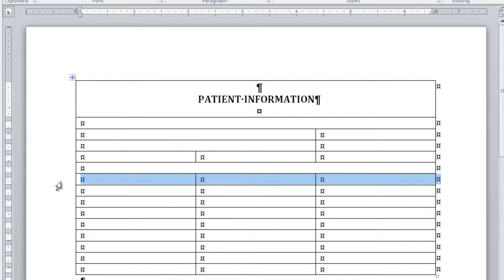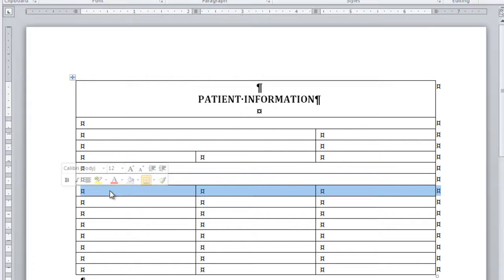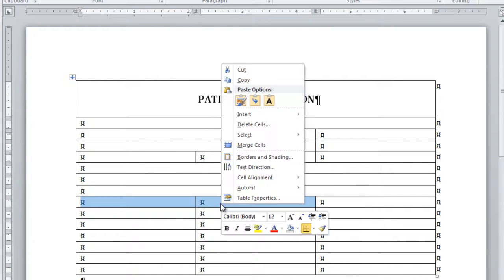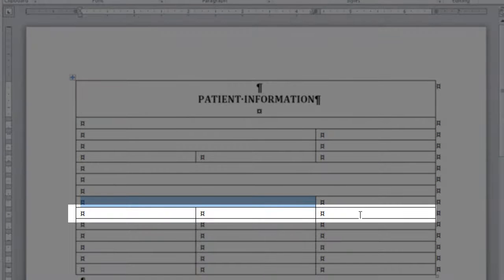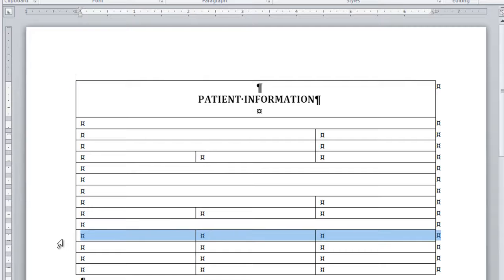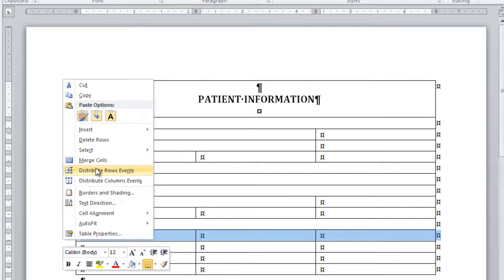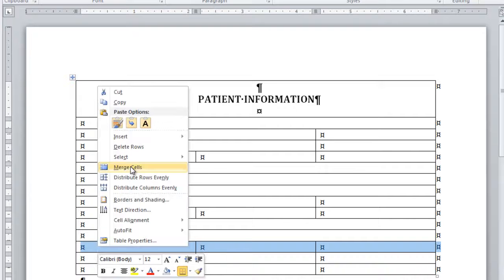Next, we merge all 3 for the next heading. Then we merge the next row for employer. Then we merge 2 cells for street address. 3 will remain unmerged for city, state, and zip. Then we merge a row for the final heading. Merge the next row and the next row.